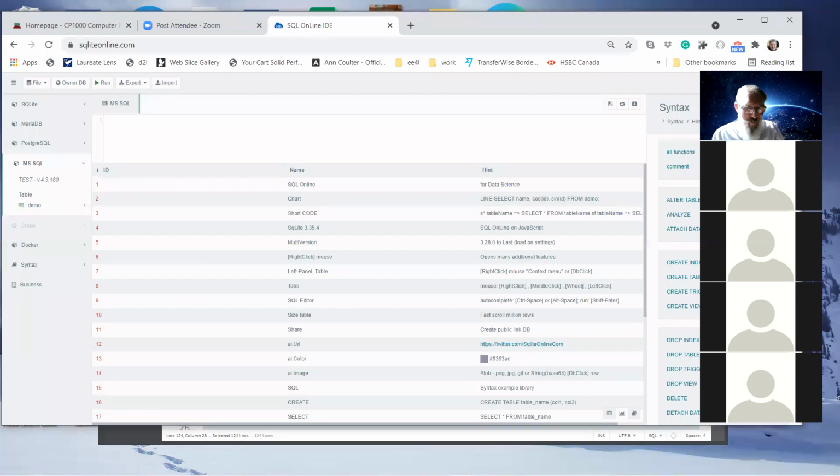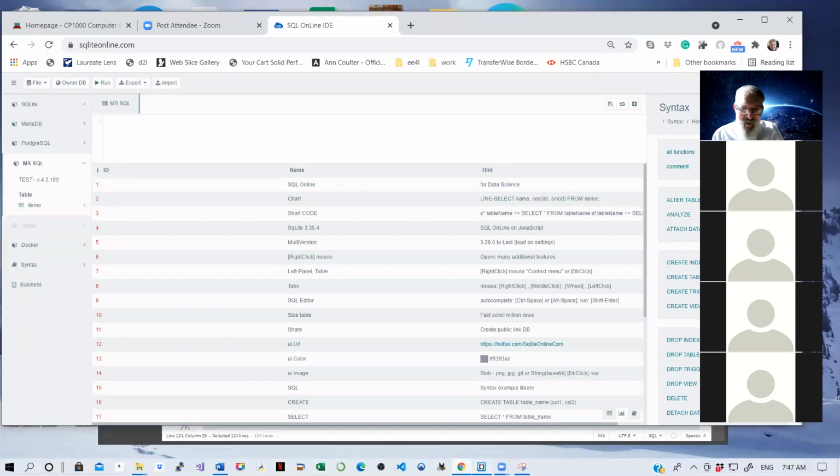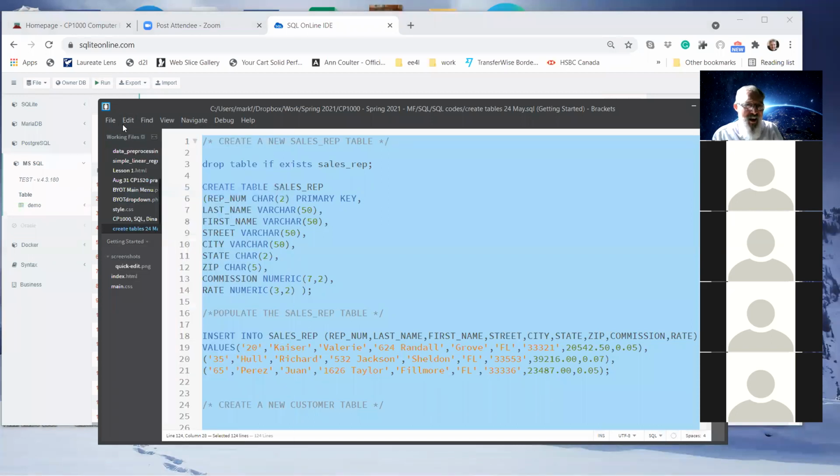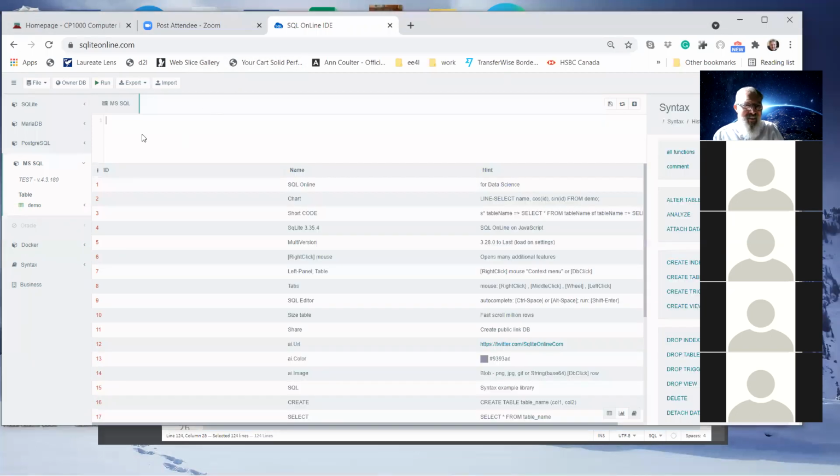Okay, so I've never seen this problem before. That's interesting, that we actually don't have a connection to the table. So I'm going to select all that again and copy it, and I'm going to put that back in there. And yeah, that's the weirdest thing ever.